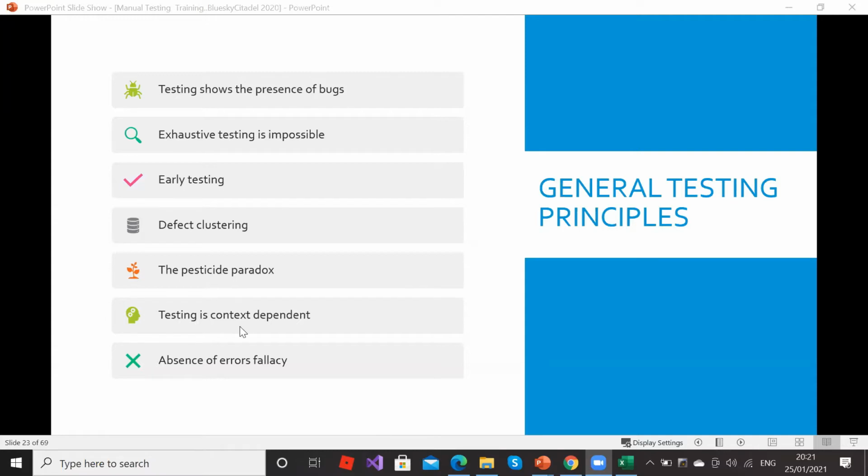Testing is context dependent. We have to use some things in terms of test data to get that. Absence of error fallacy: it doesn't mean that because you can say there's no bug in this, the system doesn't have a fault. It doesn't mean the system is good. So that's the reason. General testing principles, remember 7.